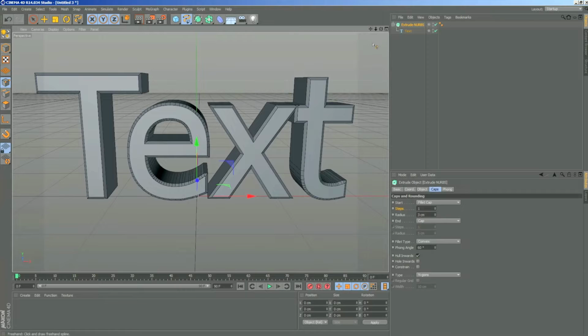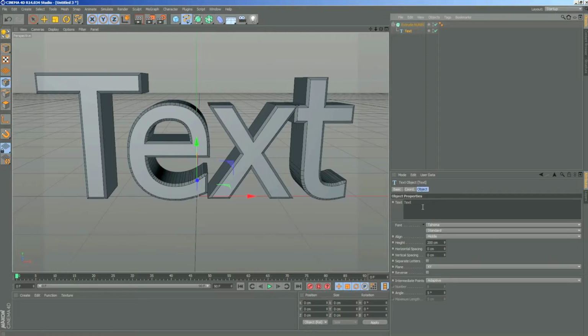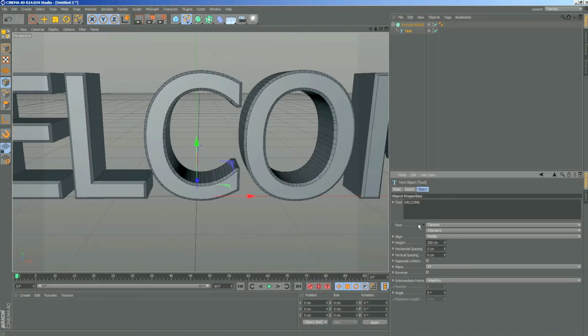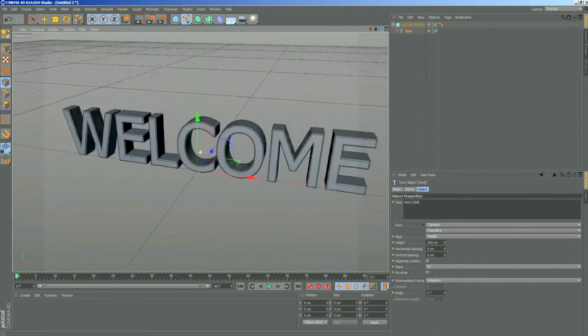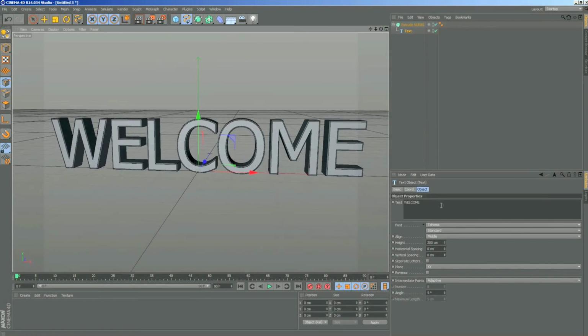So now you want to change your actual text, right? So we will go to text, and here you have already the text editor. So we will type in here, let's say welcome, because it's my first tutorial. So just welcome to my first tutorial. And yeah, when you type it in and press enter, it will change.